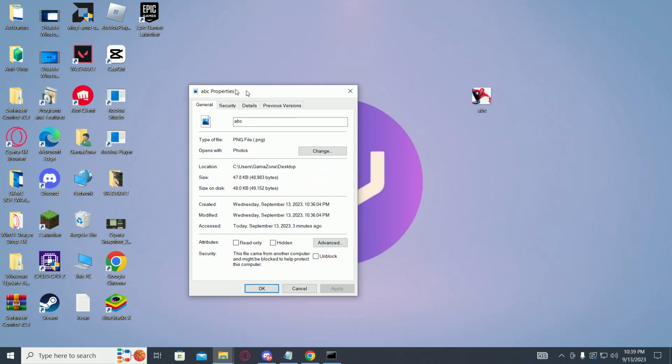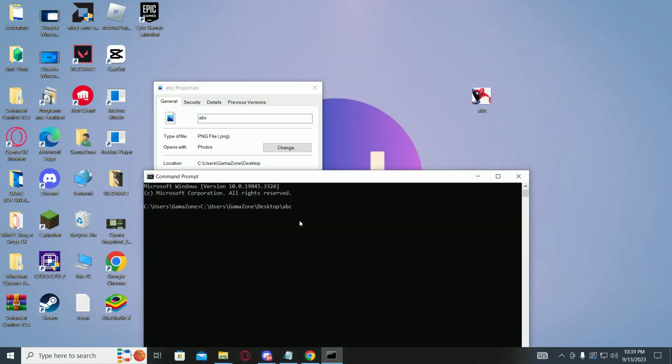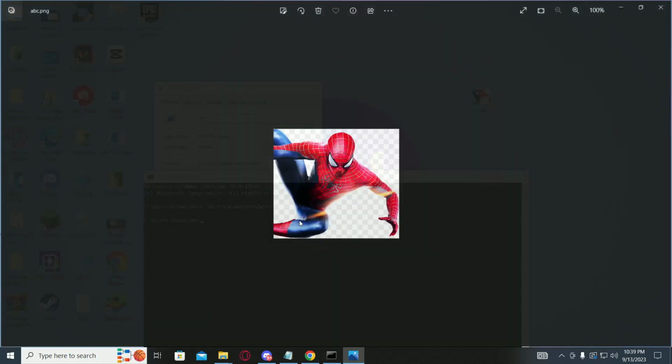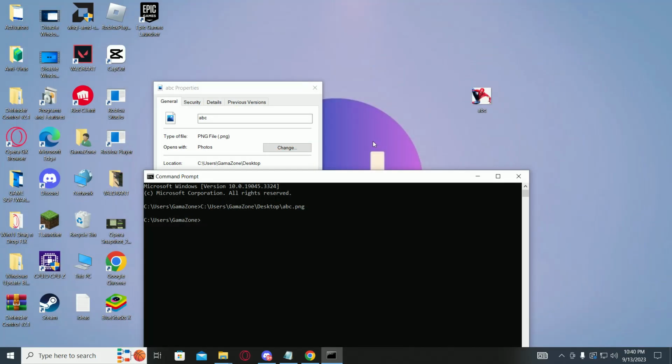So we'll click on properties of the file and see the type of file. This is in PNG format, so I have to type in .png as well. Now I have to press enter and it will open up my file. And that's how you open up a file from just command prompt.